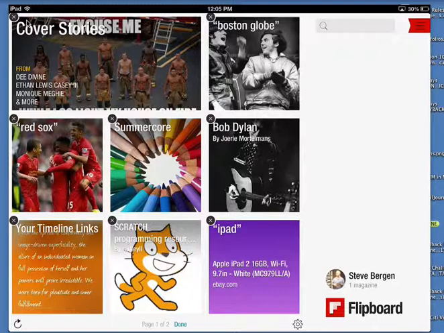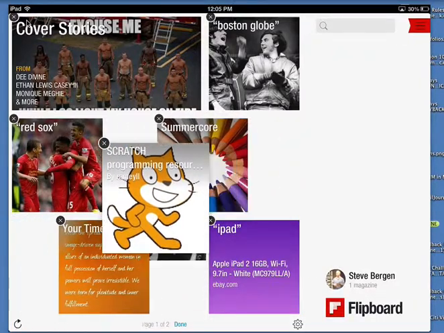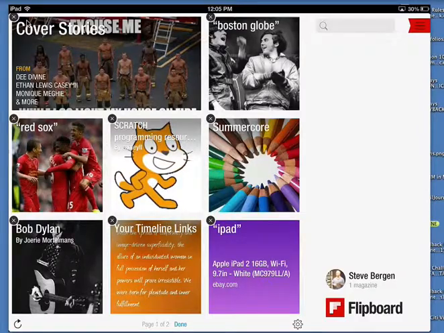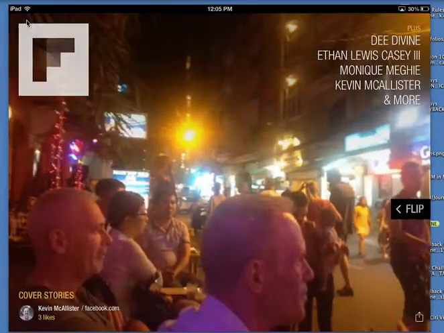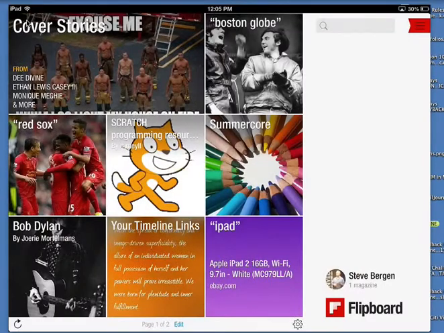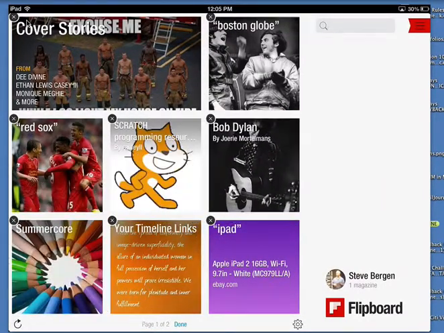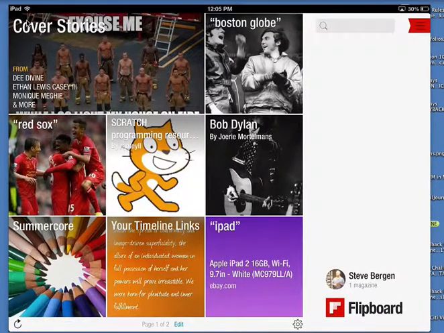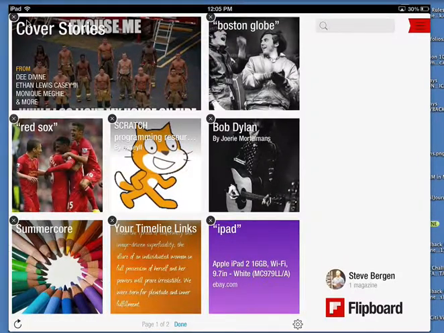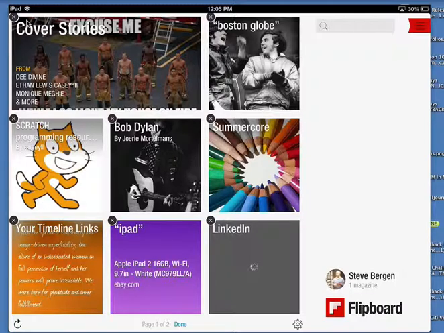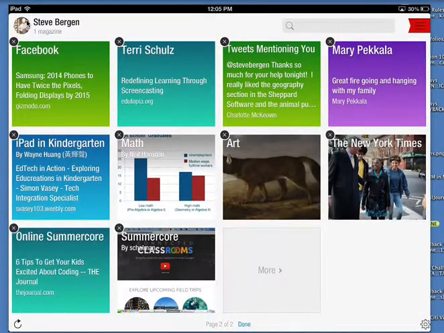I want Scratch to be next to Bob Dylan. I pick it up and I put it over here, and I'm going to have to bring Bob Dylan, edit, Bob Dylan, click, drag, and drop it so it's next to Scratch. So the interface is wonderful. It's so easy to use. You drag squares around. If I don't want to subscribe to the Red Sox anymore, I will choose Edit and just click the X, and now I'm not subscribed to that anymore, and the number of things I've subscribed to is down 1.